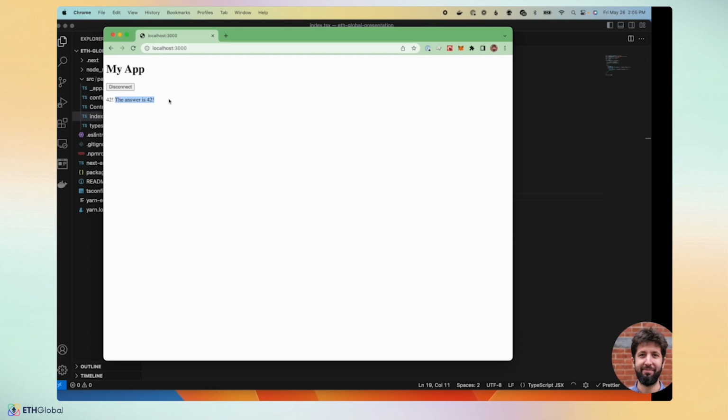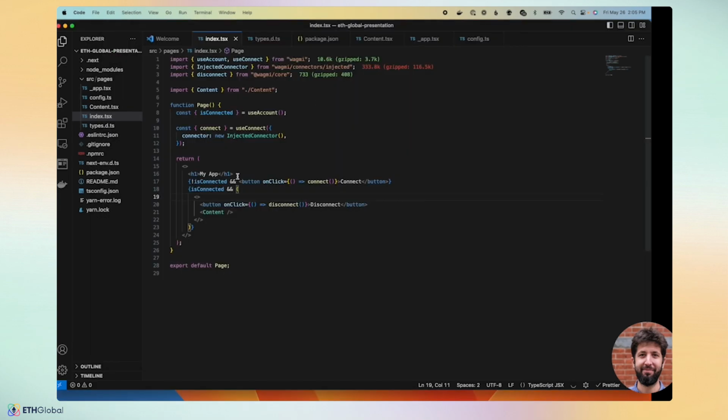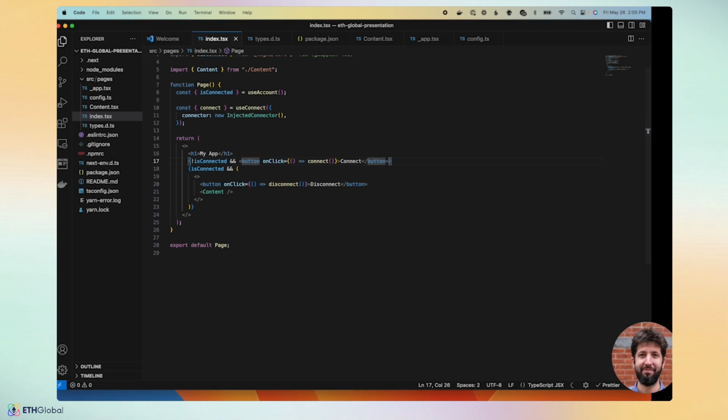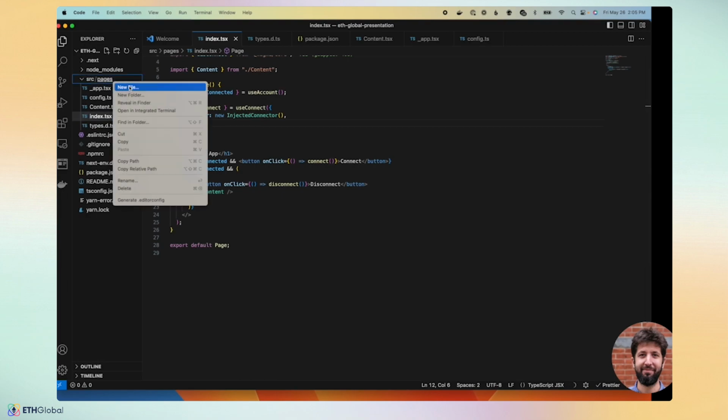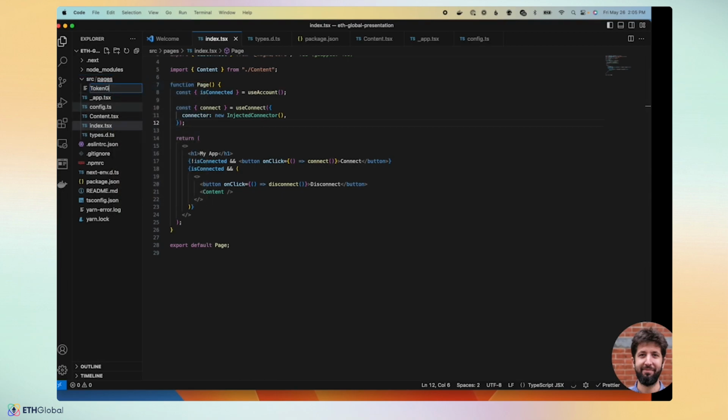So again, fairly straightforward. Now, what's interesting though is we now have a connected user. We know what the user's wallet is. And so that's going to allow us to move to the next step, which is to add a special component, which we'll call basically something like token gate. And so let's actually do that. I'm going to add a new component, token gate dot tsx.